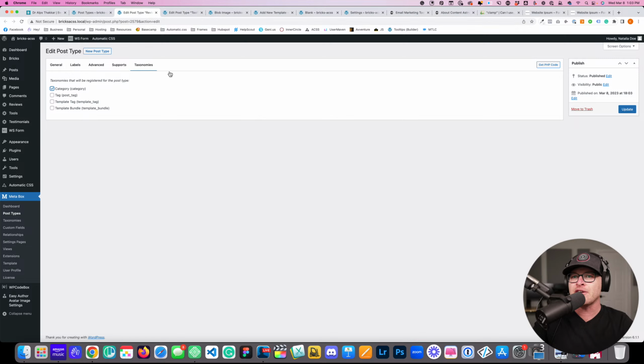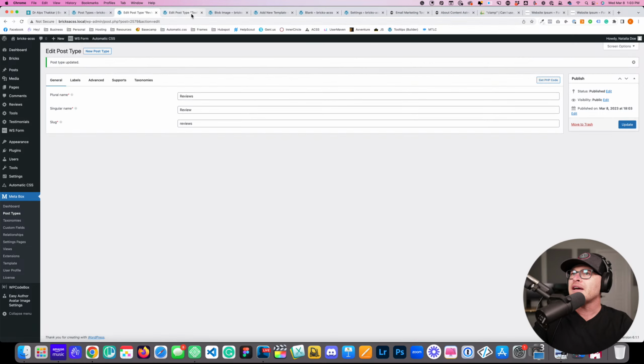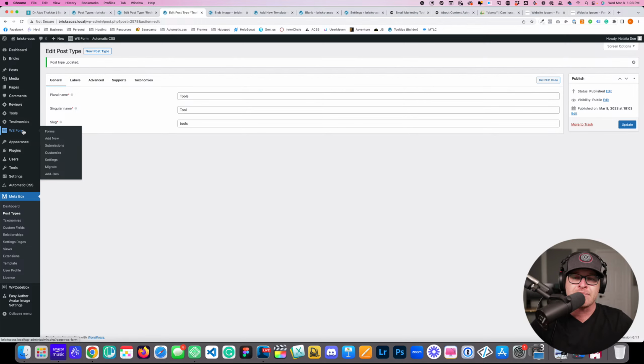Category. Guess what? Everything shares the exact same taxonomy structure on this website. And when I create a loop, I say, hey, I want to query based on these categories, but I want to query this post type. And it'll only give me reviews, or it'll only give me tools, right? And then I can set up the bidirectional relationship, which, by the way, is so easy.